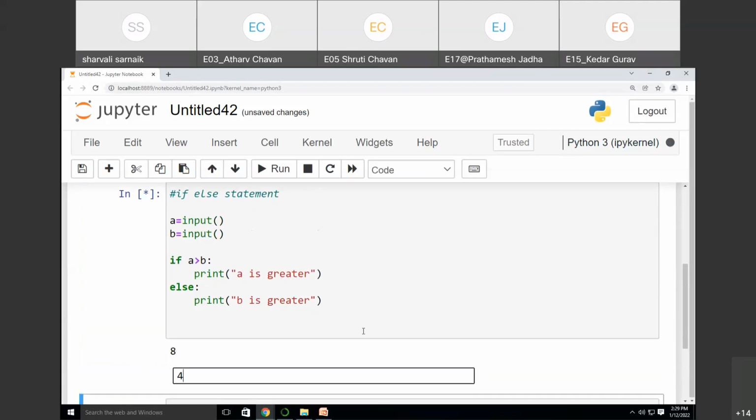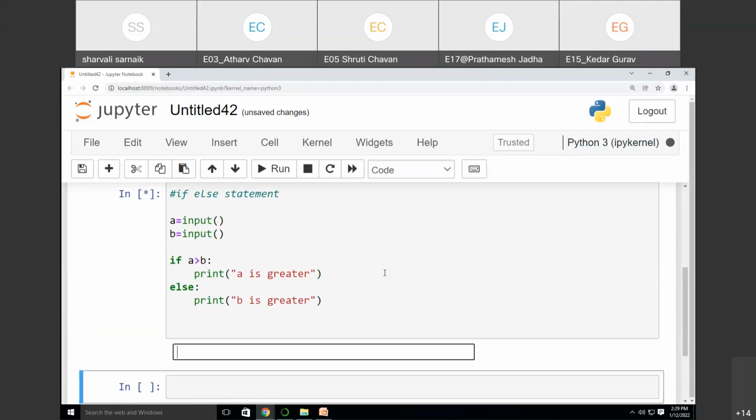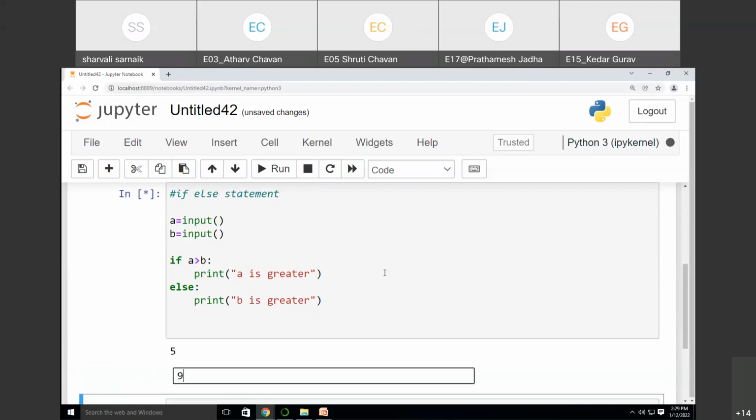So when I click enter, it is saying A is greater because now A value is 8 and B value is 4. Similarly, if I run the code again and give 5 and 9, see now it is printing B is greater. So depending on the condition, it is giving its output. So this is an if else statement. Either the true block will get executed or the false block will get executed.